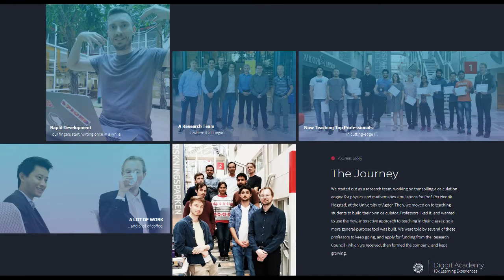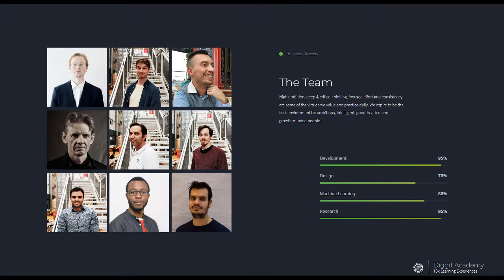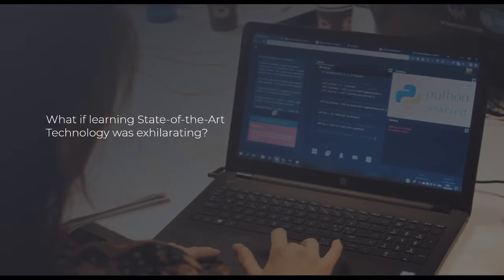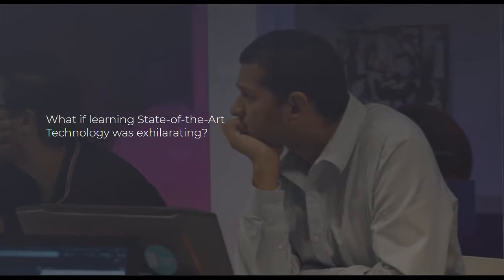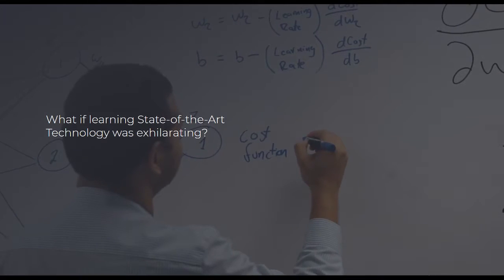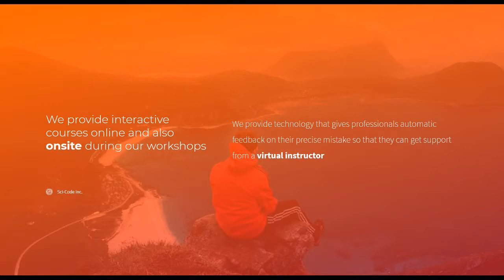And the journey began as a research team, a pedagogical research team, and now we're teaching top professionals in cutting-edge IT with a team that's expert in development, design, machine learning, and research. We ask ourselves every day, what if learning state-of-the-art technology was exhilarating? We provide interactive courses online and also on-site during our workshops. We provide technology that gives professionals automatic feedback on a precise mistake as well, so they get support from a virtual instructor.